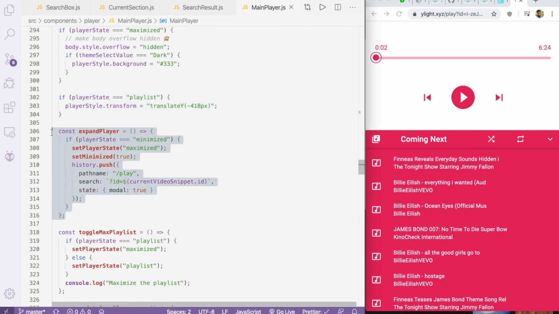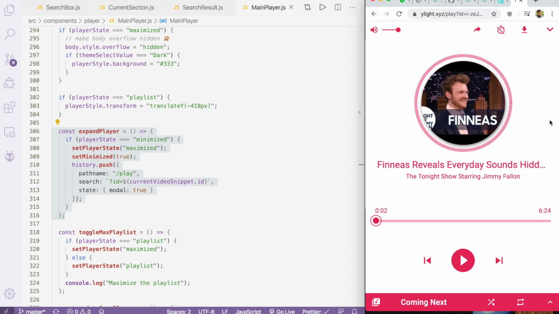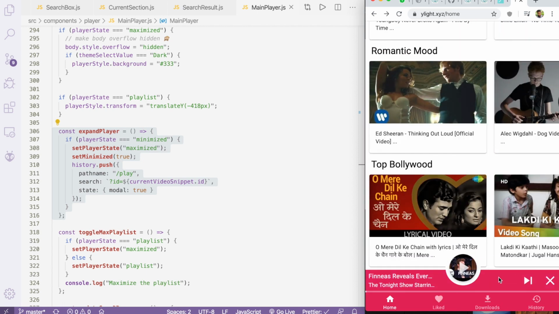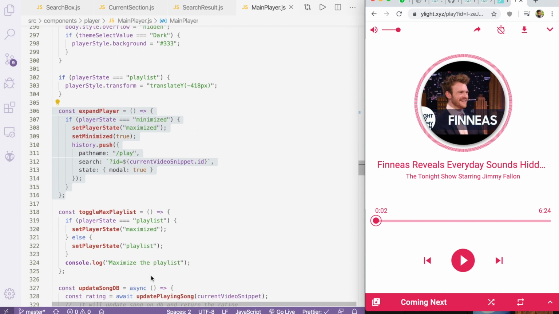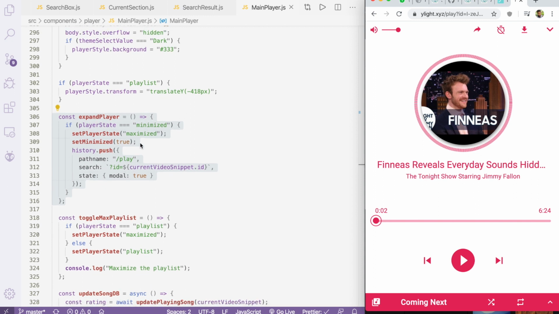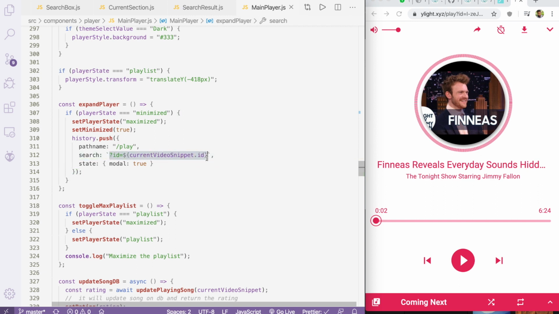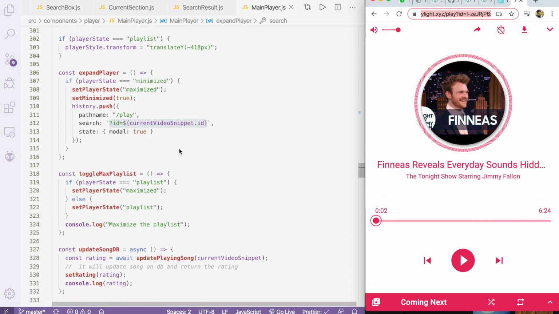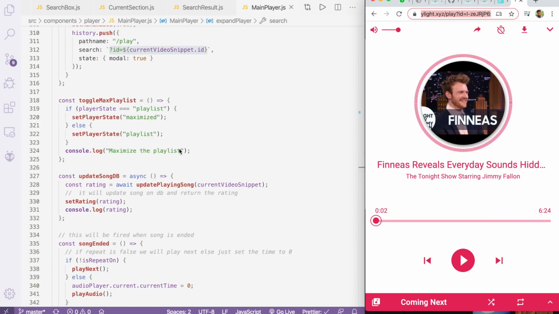And what is this expand player? We all know this. I hope it's self-explanatory. When we click here, it just expands the player, which is actually setting the player state to maximized, and minimized also true, and using history dot push to push the new path here. And here is the search query, so the user can just copy this link and share it to you and it will be played. Yes, we have very great features.